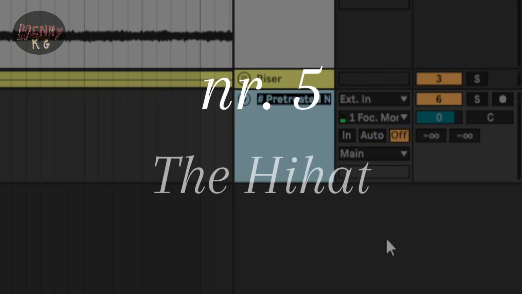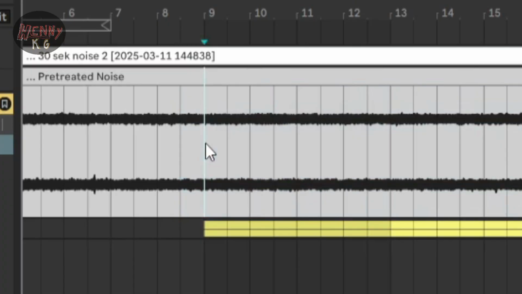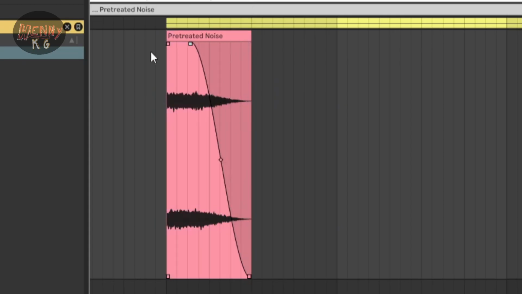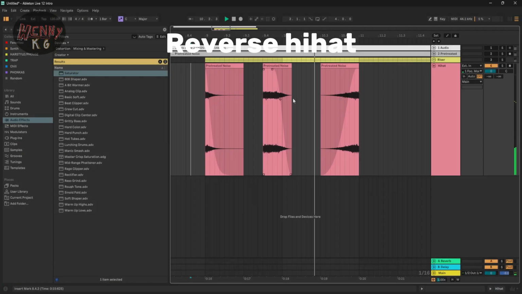Number 5 is the hi-hat. Jumping into some drum sounds, our first one is the hi-hat. First, you want to take a part of your noise and make this fade out. Be aware that you can experiment with fade outs and lengths to get a hi-hat that's like closed or open. You can also reverse them.